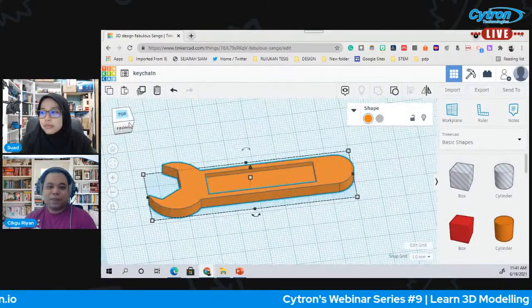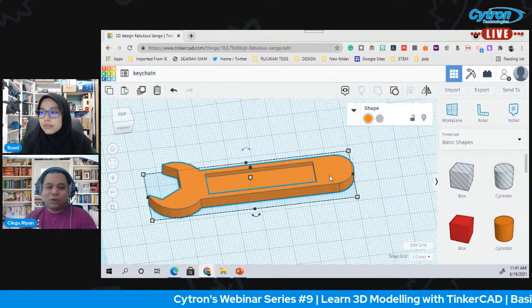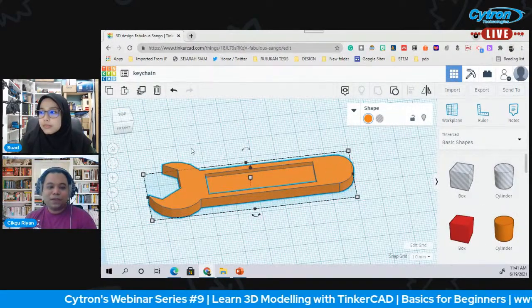Next step is we want to make the hole for the holder here.